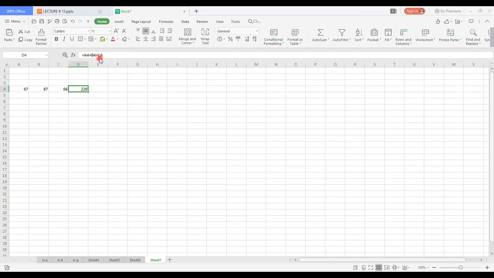And the formula is displayed on the formula bar. This is the formula bar on which the formula is displayed. Here the formula is given, here the answer is given. On the cell the answer will be given, and on the formula bar the formula is given. The answer is given on cell D4, and the formula is A4 plus B4 plus C4, and every formula starts with equal to sign. Clear?